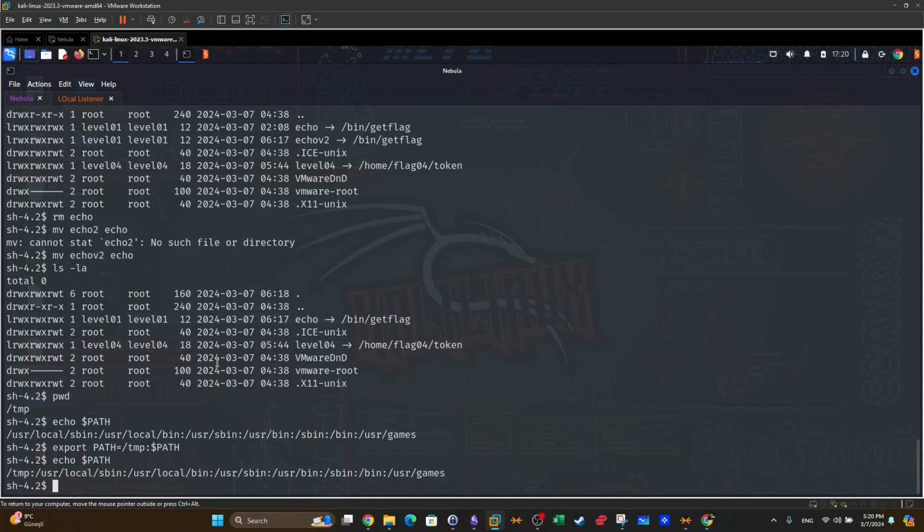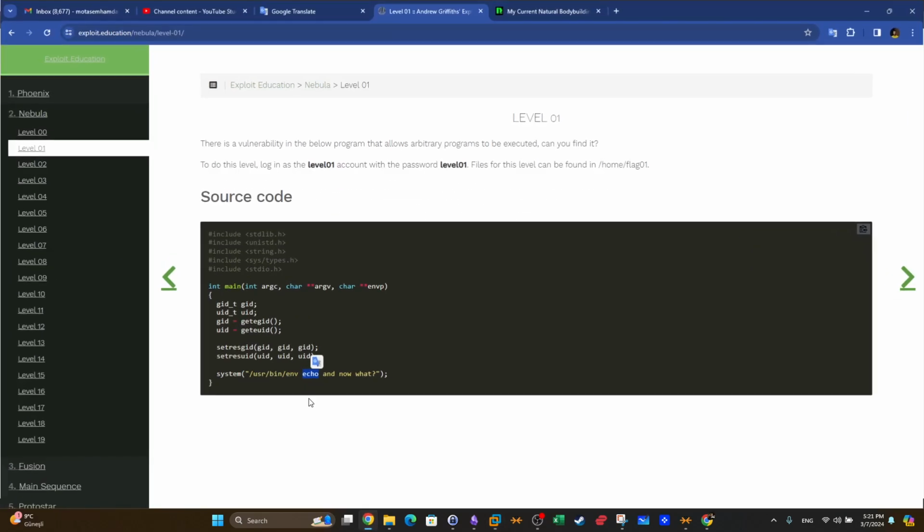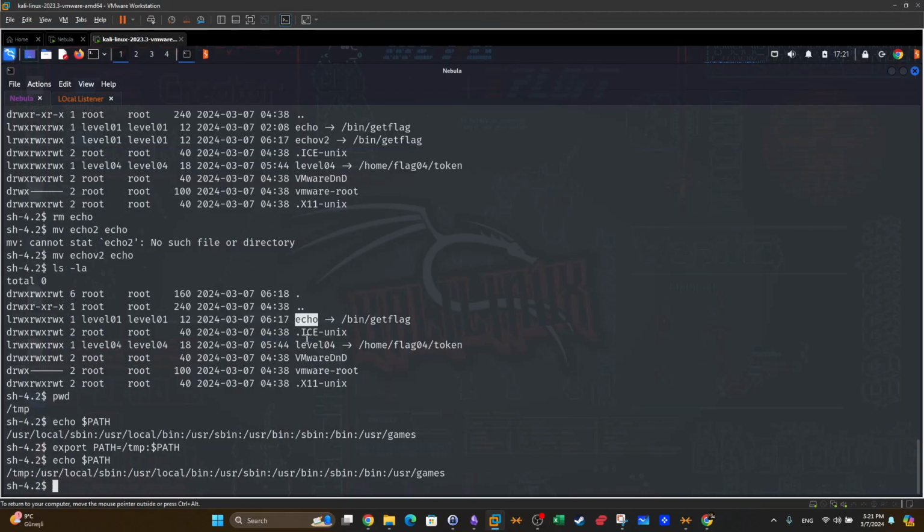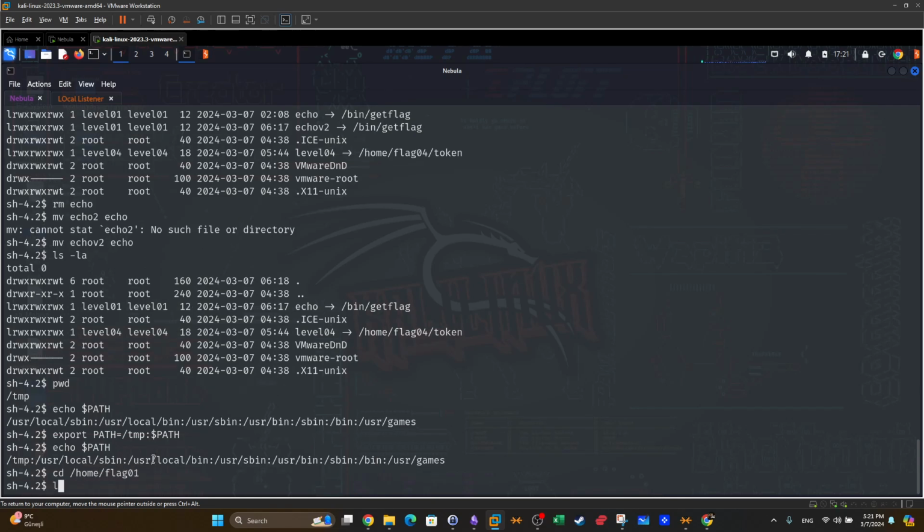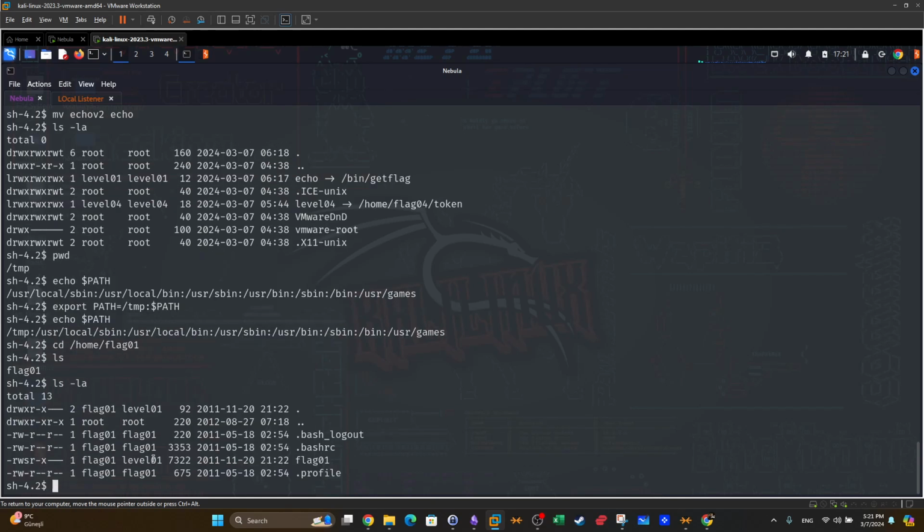Luckily for us, we have created our own version of echo whose name matches the original name in the code. Hence, when the code is run here, it's going to execute our own version because it exists in the first directory we control. To prove this, we're going to go home flag 01, or we're going to execute flag 01.